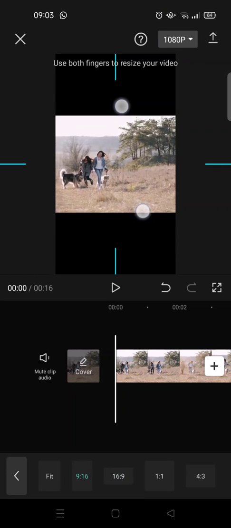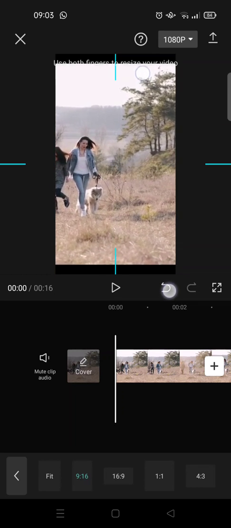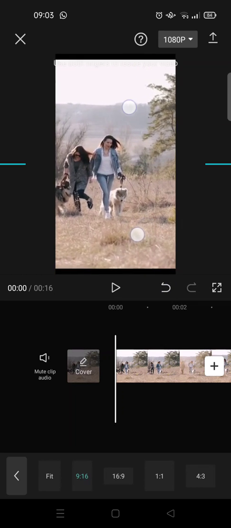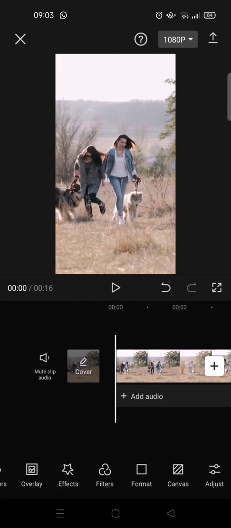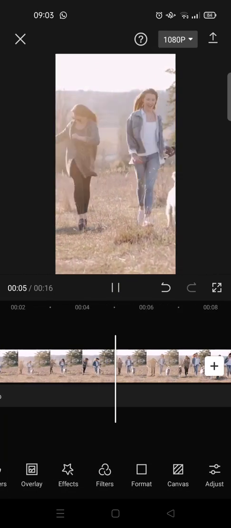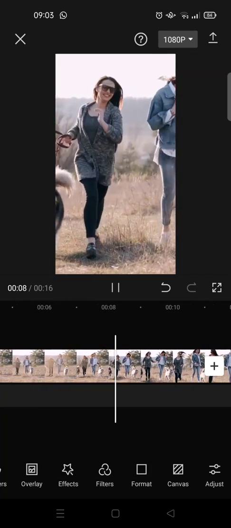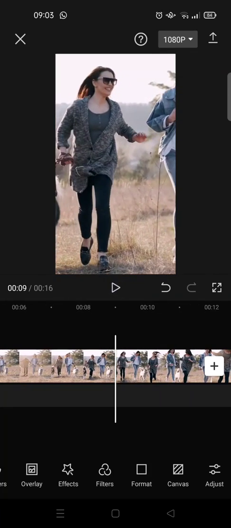You can also make the video look big like this, and then as you can see, the video ratio has now been changed. And when you like the edit, you can just save the video and click the arrow right here. Okay, so that's all for me. That is how you can set the video ratio in CapCut.